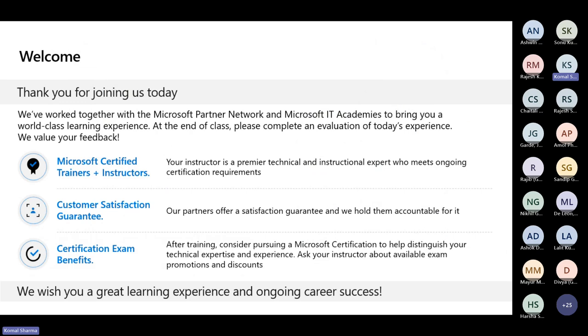AZ-500 is a Microsoft Azure certification exam that mainly focuses on Azure security technologies. It measures your ability to implement security controls and maintain your security posture within the Azure cloud environment. To prepare for the AZ-500 exam, Microsoft offers official study material and resources that can help you gain the necessary knowledge and skills, and will be really helpful for you to clear the exam.